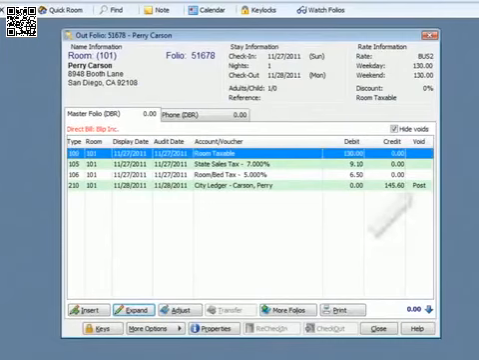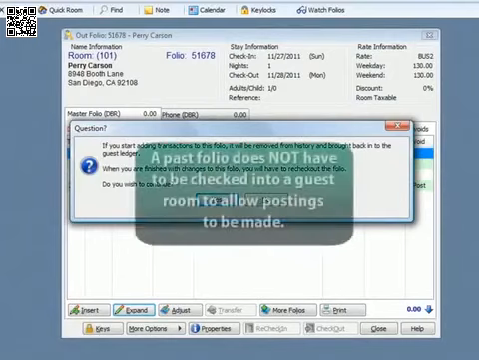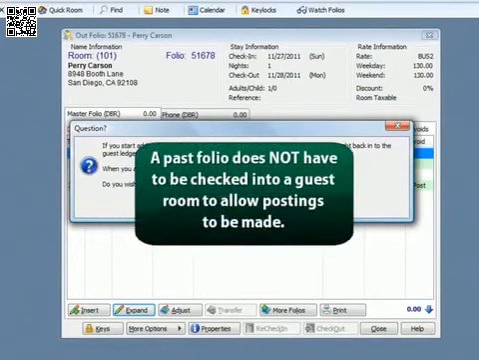Notice in the Void column for the City Ledger transaction it says Post. This designates that the transaction has gone to the City Ledger. When I first posted the transaction, it was only in the guest ledger. To take $50 of room and tax off the account, first click Insert. A prompt will appear saying the folio will be brought back into the guest ledger. That is fine. A common thought is the guest needs to be checked back into a real room. Do not do that. It will throw off availability and forecasting reports.